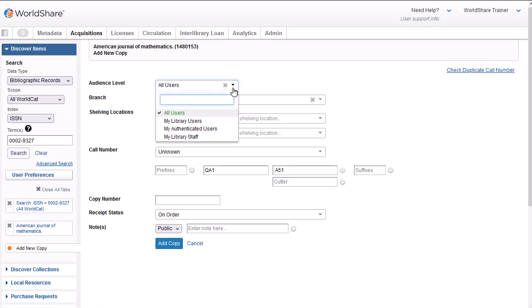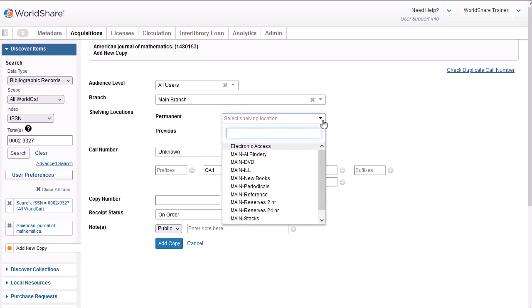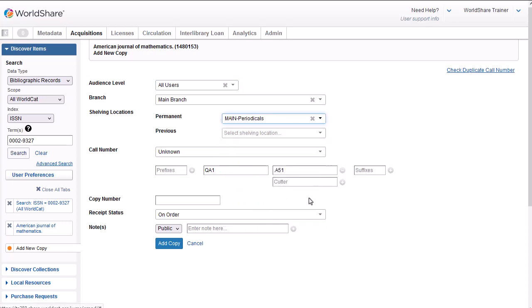The other options would be if I want to restrict who can view my holdings. So I could select my library's users, my authenticated users, or my library staff. Next, I'll add the locations and the call number. Since I'm going to keep these volumes at my main branch, I'll leave it set to that. And then I'll click on the drop-down to select the shelving location. And I'll select the main periodicals for my shelving location.